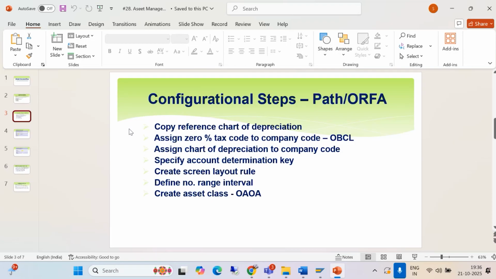I think you have an idea, Madhuji. Chart of depreciations. Yes, sir. Yes, it's a list of depreciation areas. Correct. So if you see here, these depreciation areas have been predefined by SAP.